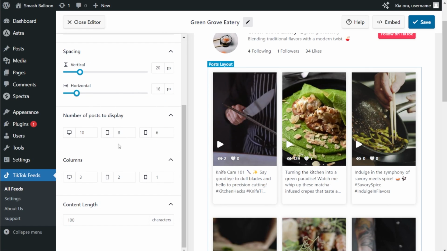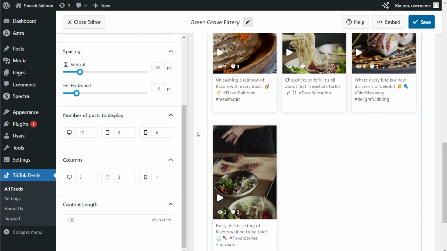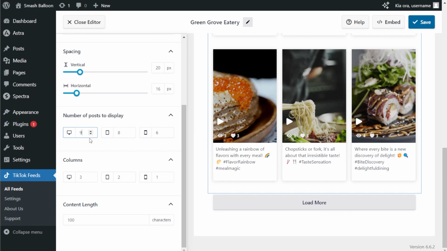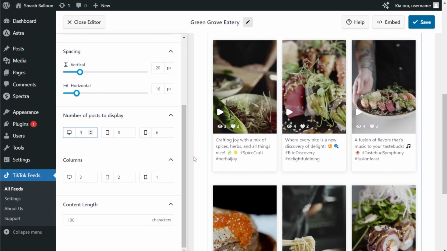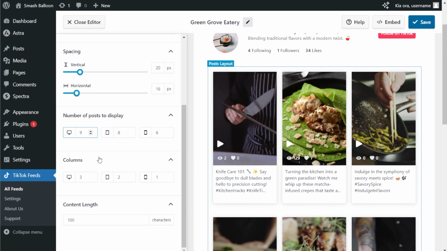If you scroll down, you can also choose how many posts you want to display inside your feed. At the moment, we have 10 posts, which you can see inside the live preview. But if you want to modify that, just enter the number of posts you want to display. So I'm going to customize this to display 9 posts. If I modify that, you can see instantly that we now have 9 posts instead of 10. And similarly, you can also adjust the number of columns inside your feed. Currently, we're displaying 3 columns inside the desktop version of the feed, but if you want to modify that, just enter the number of columns you want to display.